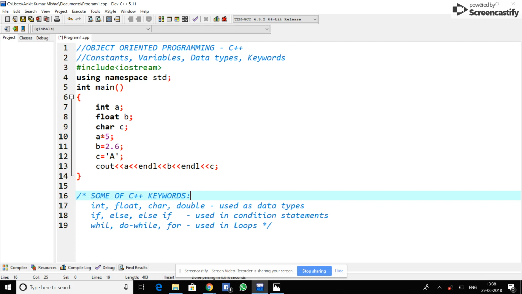All right, so now, just to check the output, we have assigned 5 to a because it is an integer, and 2.6, which is a decimal value, to b, and a single character. Do note, when we are assigning a character to a variable, you need to assign it with single inverted commas. So this A is assigned to c, and now we are printing out using the cout statement.